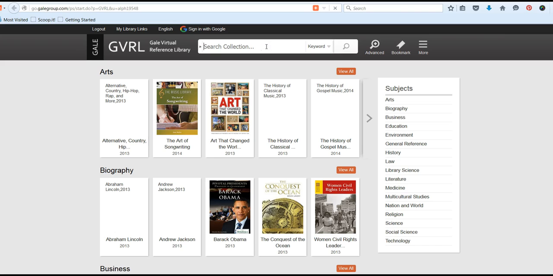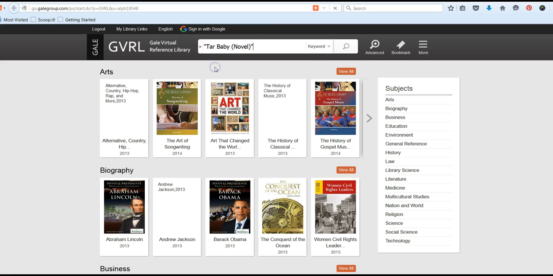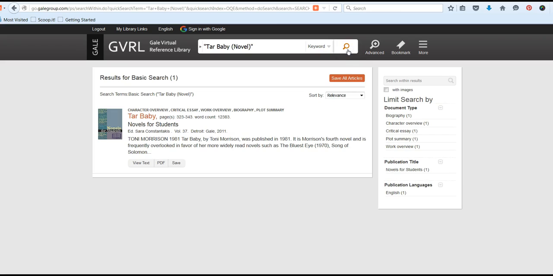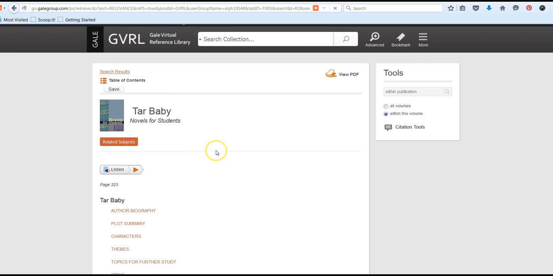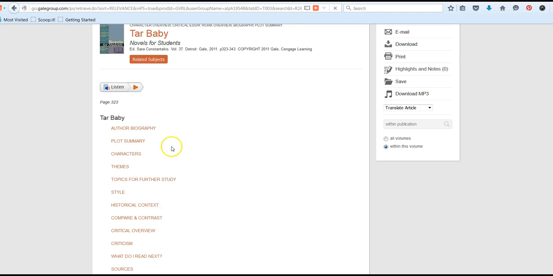So for example, if you are studying Tar Baby by Toni Morrison, you can type in the novel, and you can make sure that you select novel and then search. And as long as you see that it is in the ebook Novels for Students, then you know you're on the right track. So I'm going to select Tar Baby, and then you can browse the entry using the menu here at the top of the page.